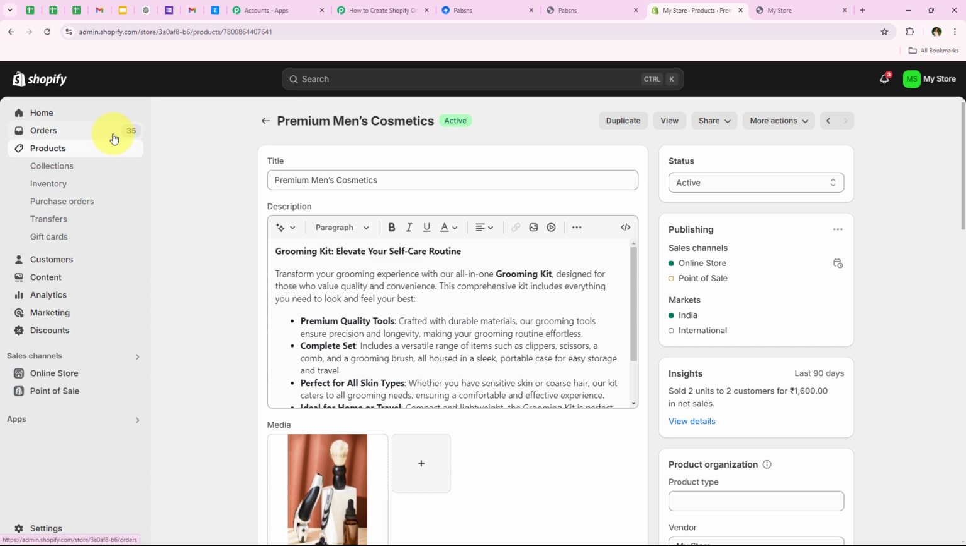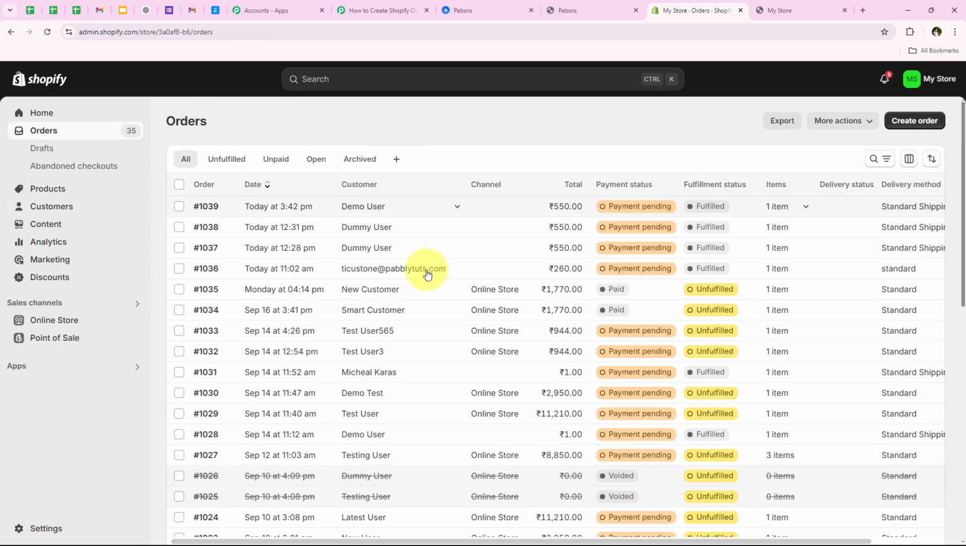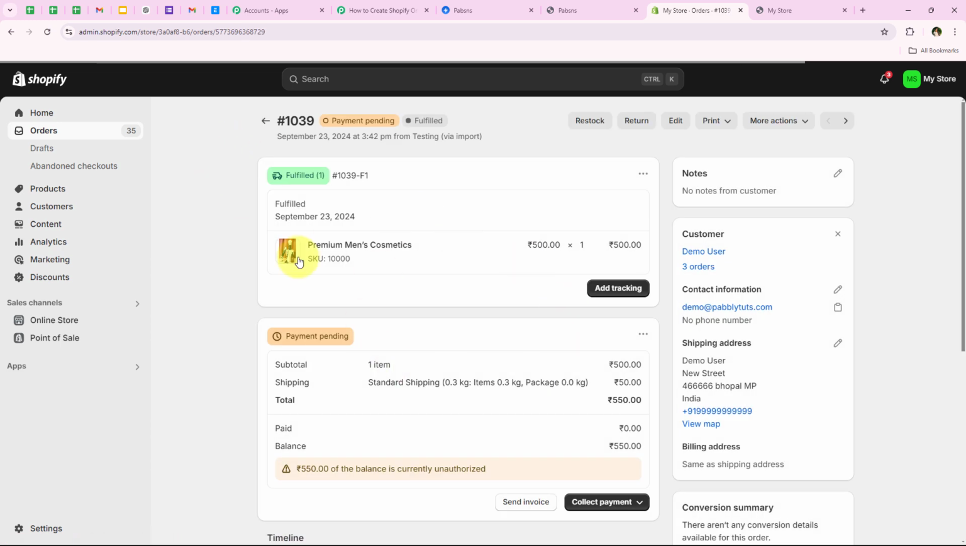So we have to go on orders from the left side bar, and as soon as we open the orders, yes, you can see that we have successfully created a new order right over here. So I'm going to open this order and check for the details which we added. Yes, you can see over here is the same product.